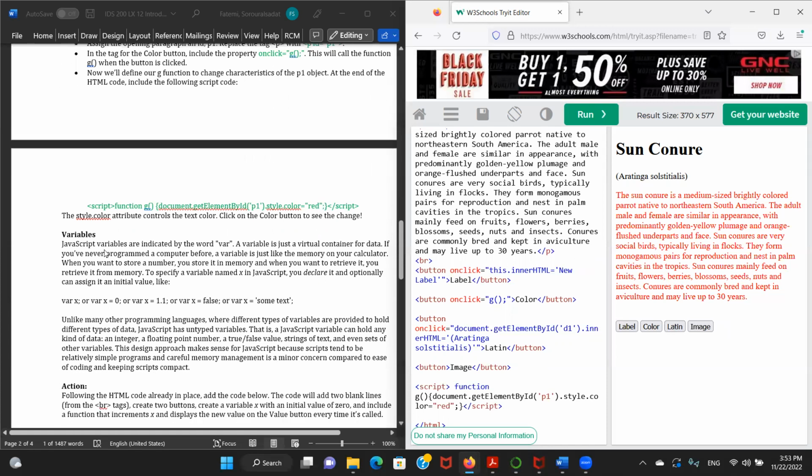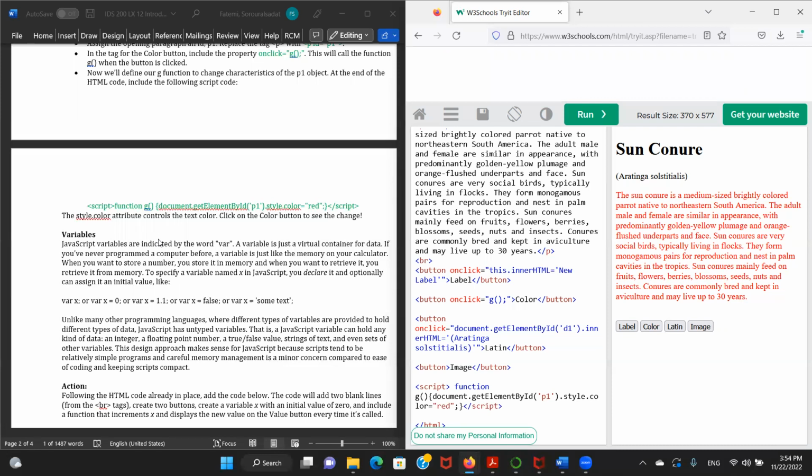So let's go to the next part, which is variables. JavaScript variables are indicated by the word var. You first type var and then the name of your variable. A variable is a virtual container for data. For example, you define var x equal to 0. It means that it allocates a virtual container for this variable to be used, for example, throughout your function.